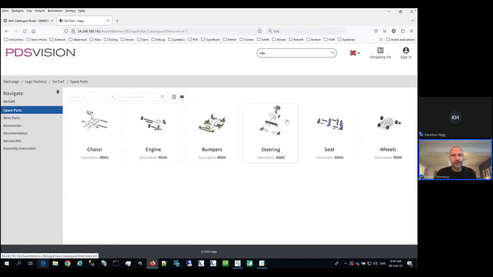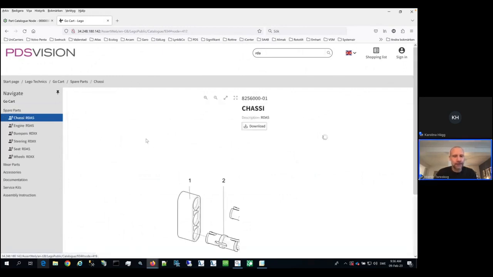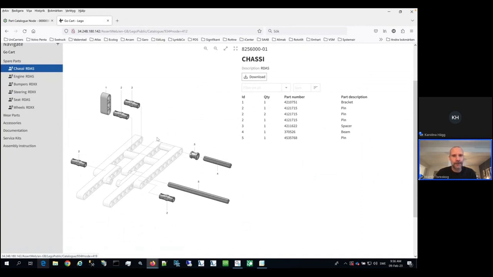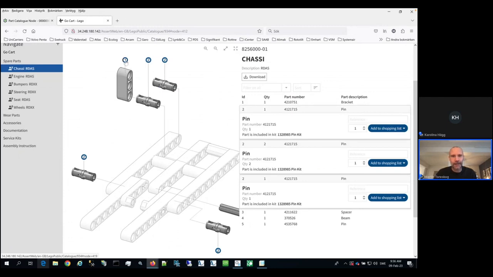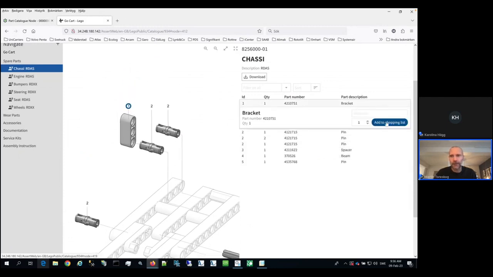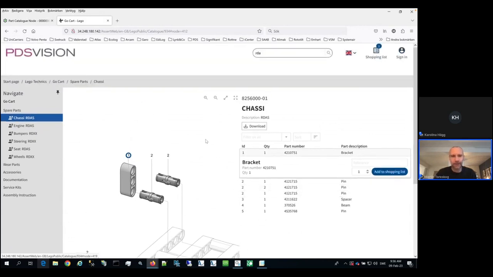Here we can see the preview of the illustrations and the different modules or part lists here. If I go into the chassis, for instance, here we can see the illustration that I've done. If I click a part, it will be highlighted in the BOM, and I also have the possibility of adding this to my shopping list or order cart.